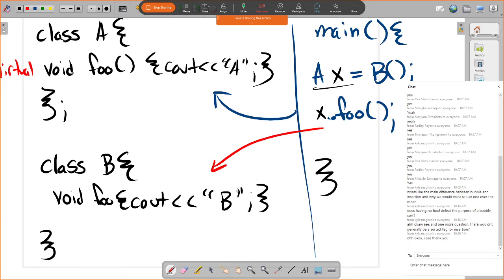But if it is virtual, then it will use the overridden version that corresponds specifically to what this object actually is, which is a B. So here, this would actually go and call the B one if we did mark it as virtual up here.